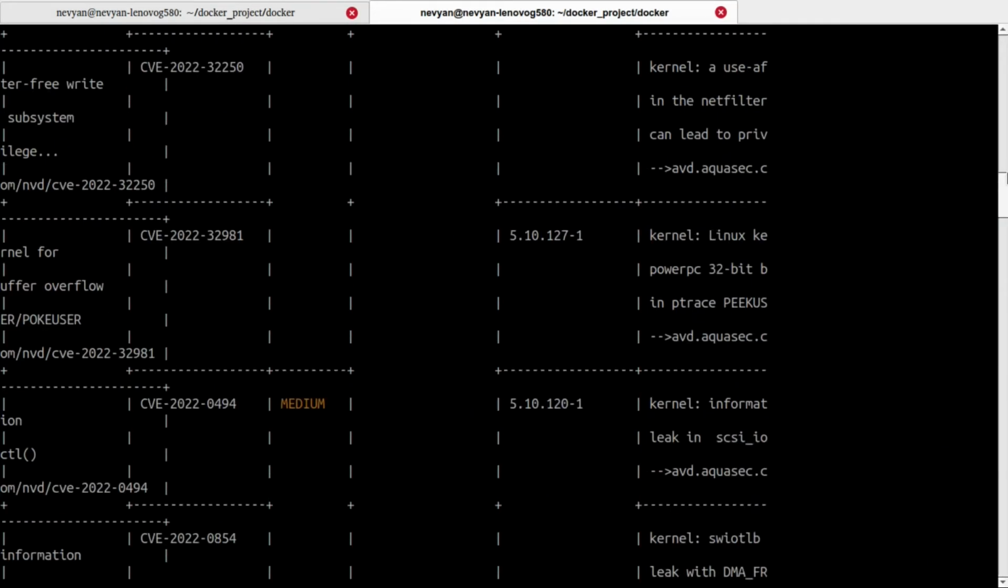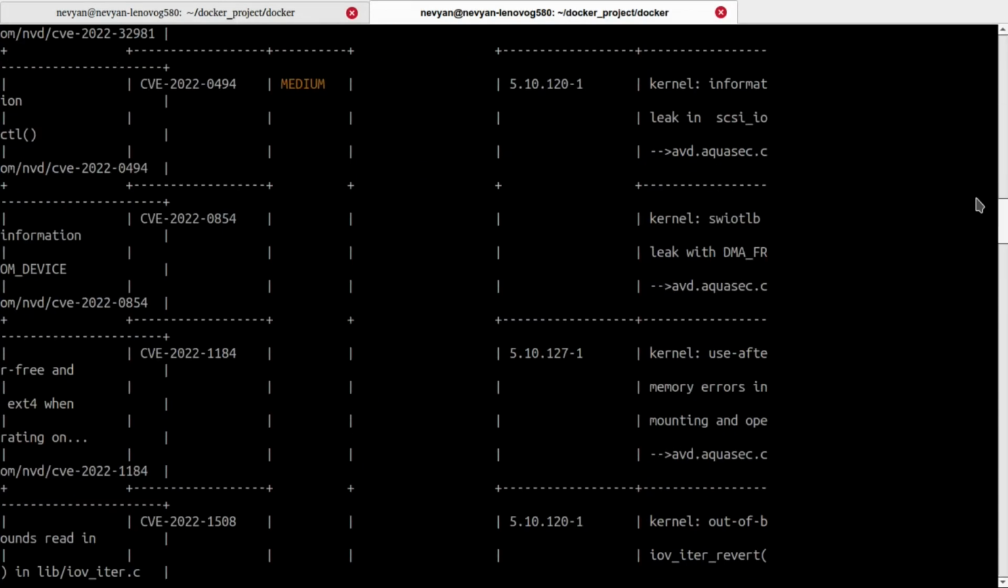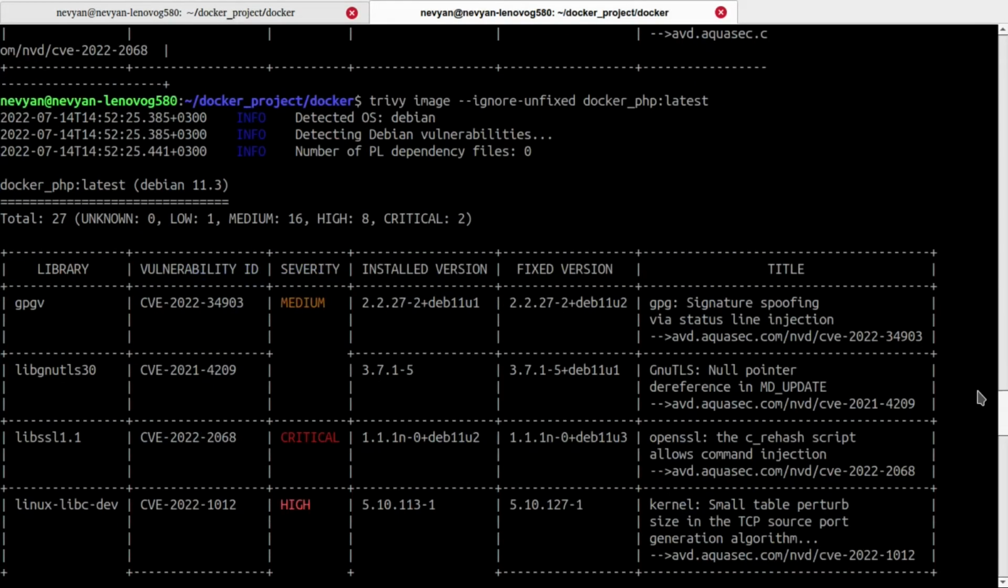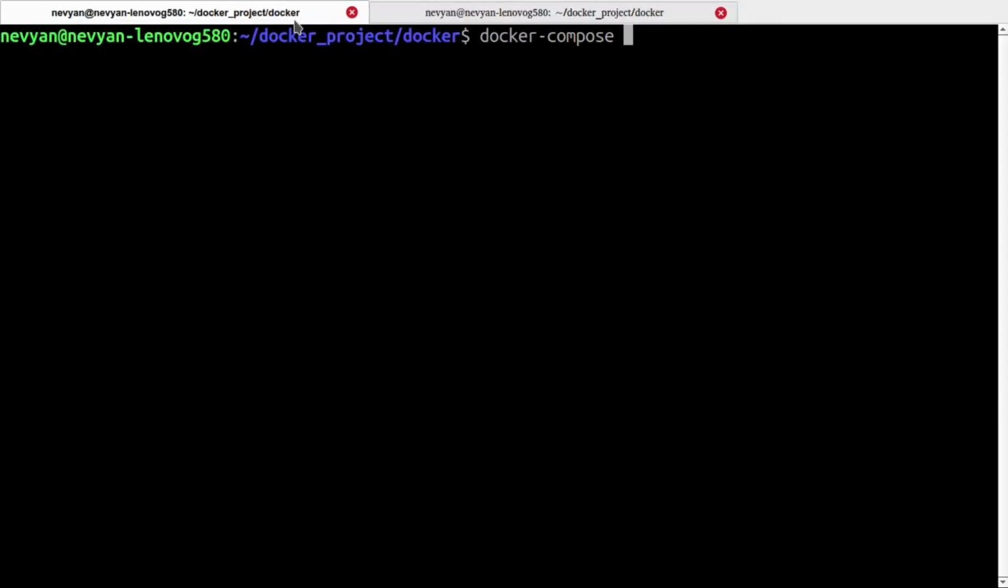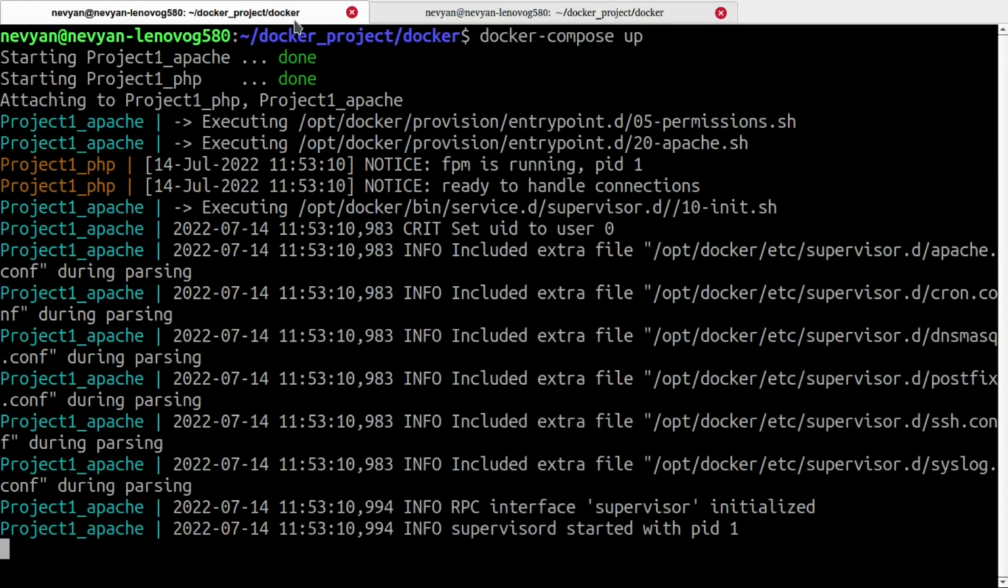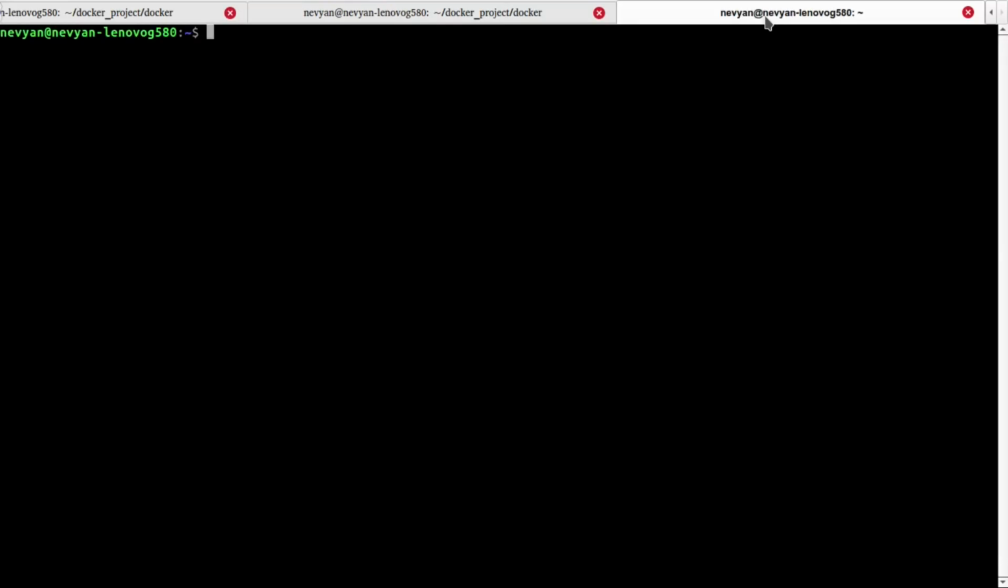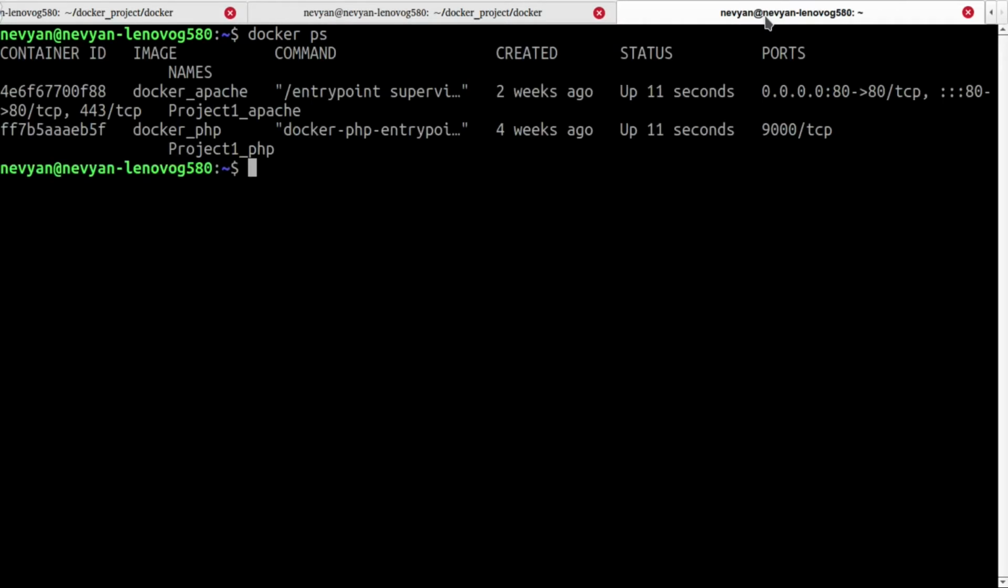You can see that it has found a lot of insecurities. For example, certain packages are with an older version and they have been fixed. So one way to fix this is that if you are using this image in a live container, let's say that we are starting our containers here, and once they are ready, we can see what's happening in the system. So we'll type docker ps, and we see that we're using this docker php image.